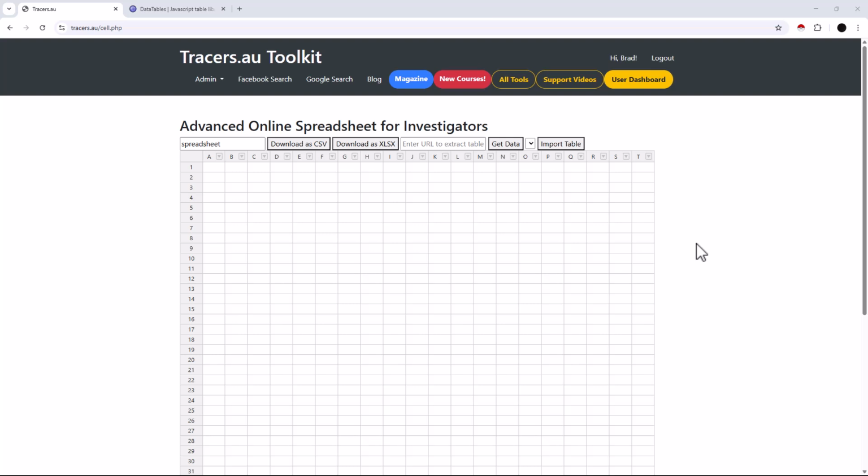So we've just added a new tool, which is an Excel spreadsheet online. The main reason for this is that when I'm collecting data in some cases that I work, sometimes I want to put it into a notepad, and that's why we've got the online notepad. And sometimes I want to put it in an Excel spreadsheet just to be able to move that data around and analyze it a little bit better.